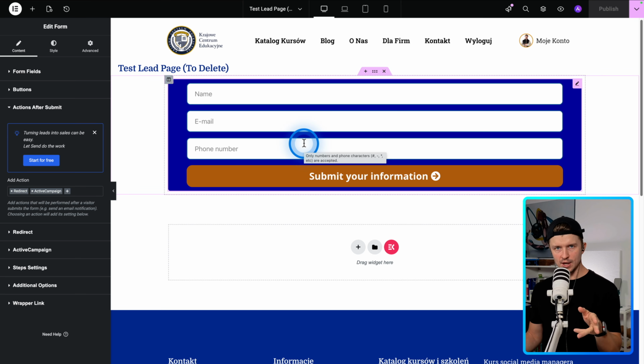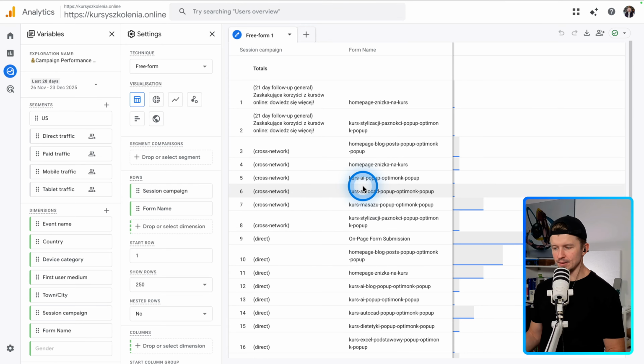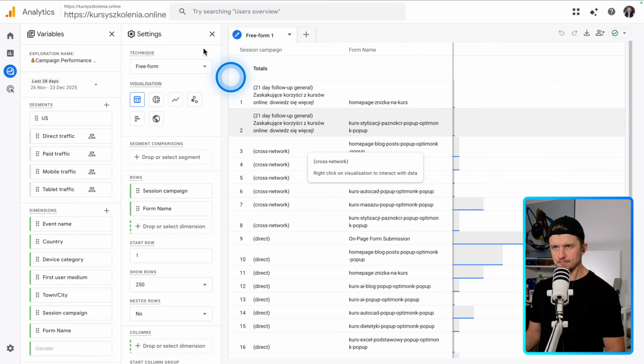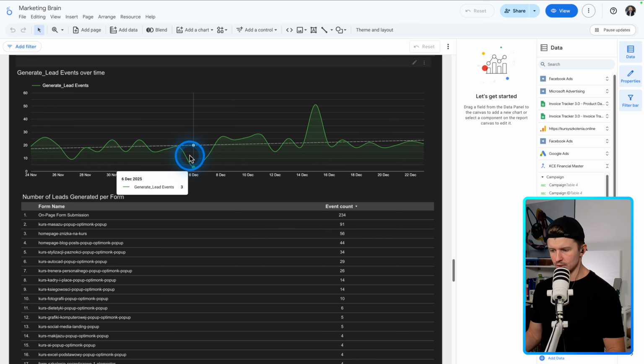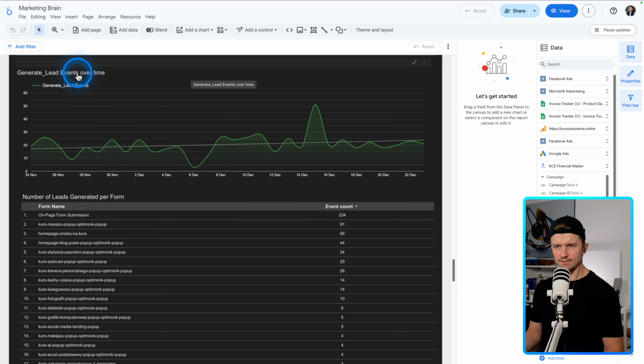You can use it in, of course, Google Analytics 4, but I highly recommend actually using that in Looker Studio. As you can see here in our Looker Studio, I have this perfect setup for this generate lead event. I can see how many of these events have been generated over time. So of course we want this trend line to be increasing here. And then I can also see number of leads generated per form. So this is really cool because then I can see which of my forms is performing the best.